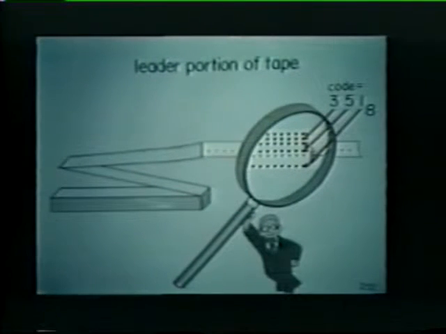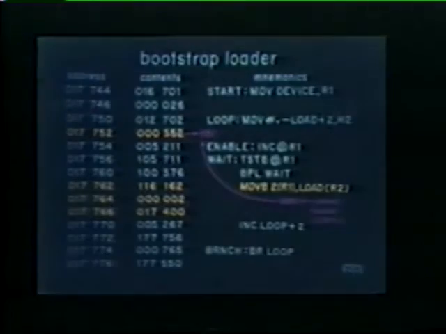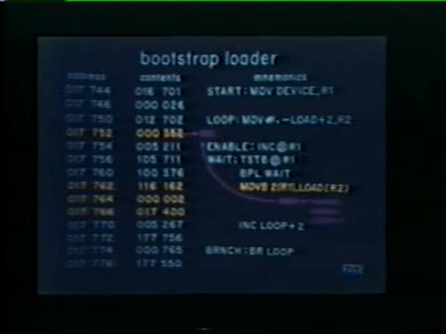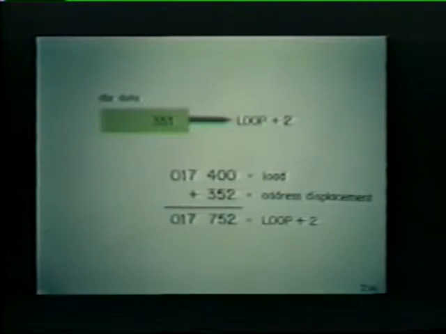At this point, the high-speed paper tape reader reads in the 351 leader code from the Absolute Loader program. While this leader code is being read in, we continue to loop through our Bootstrap Loader program. Our leader byte of 351 is stored in the reader DVR. This move byte instruction transfers the 351 leader code into the memory location loop +2. The destination address, loop +2, is derived from the address displacement, 352, which is added to the constant called load.